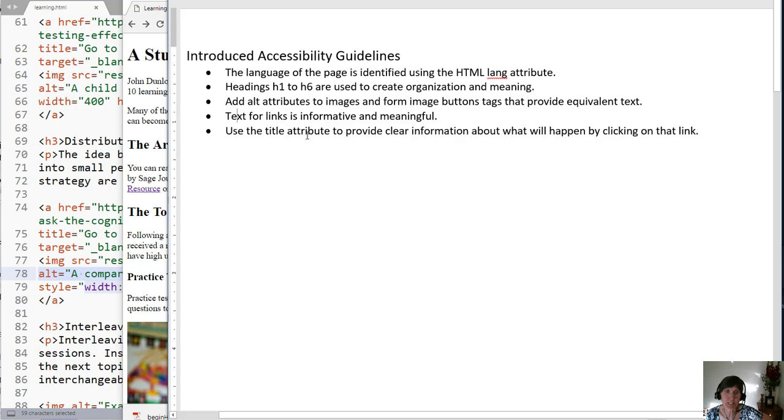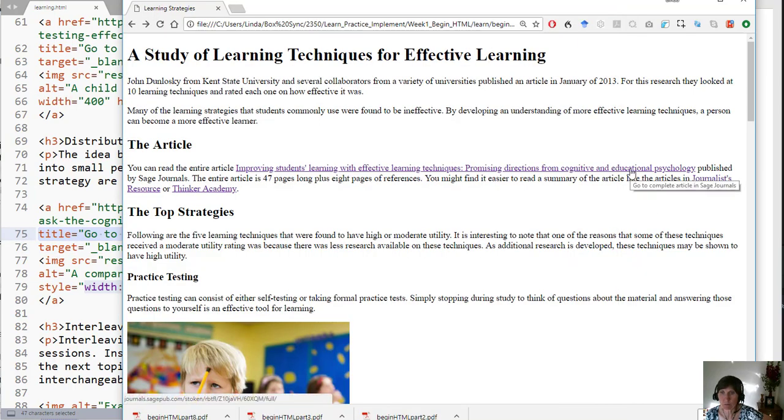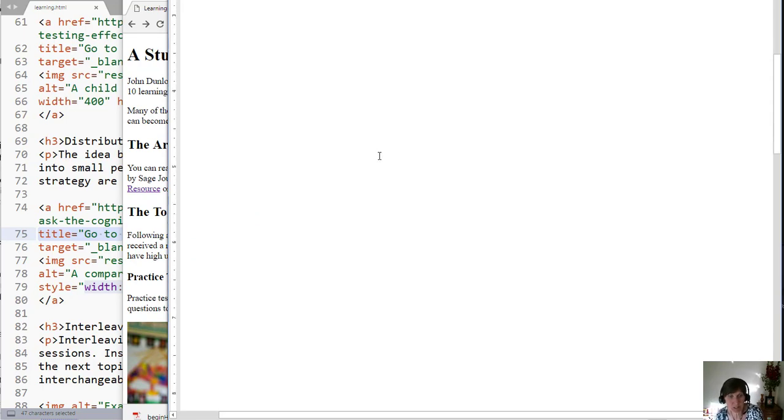The next one is use the title attribute to provide clear information about what will happen by clicking on that. And we can check that title attribute, excuse me, by finding it in each A tag. The other way we can check it is to hover, and it will show itself, right? There's that title coming up there to describe what happens when you click on it. So those are the accessibility guidelines that we've introduced in this particular activity, and we've used all of those.